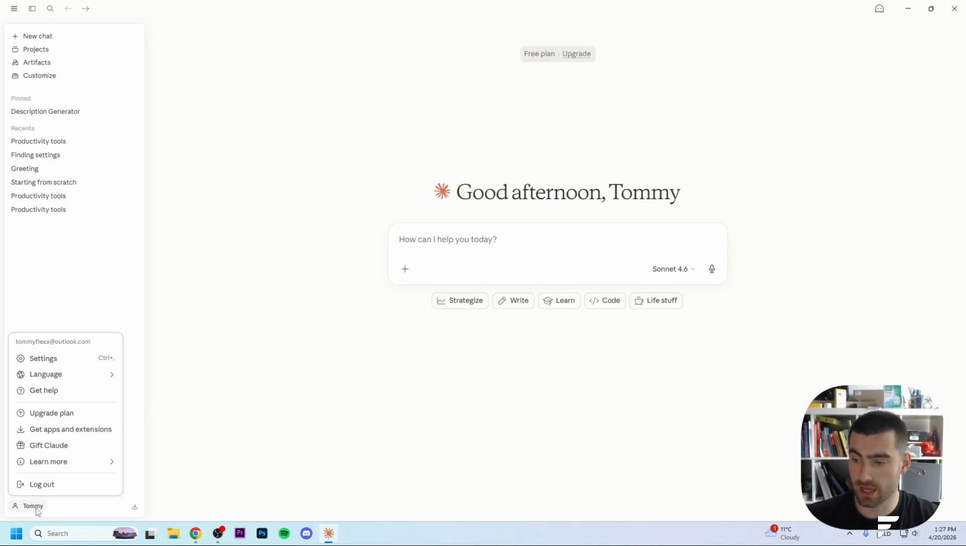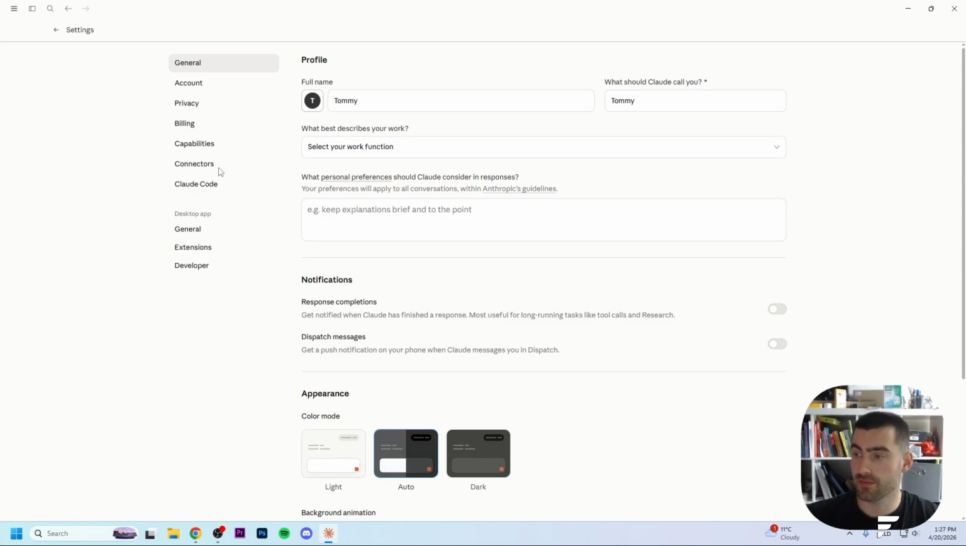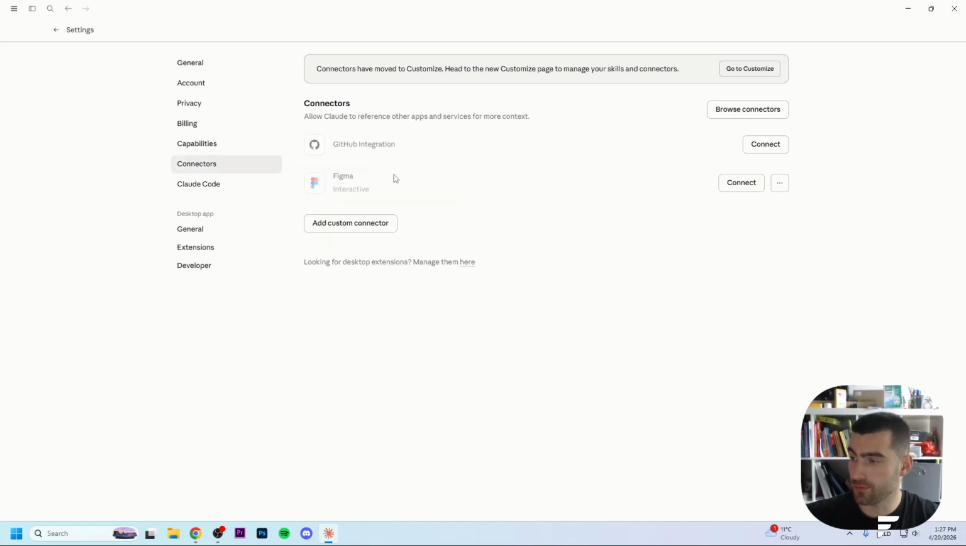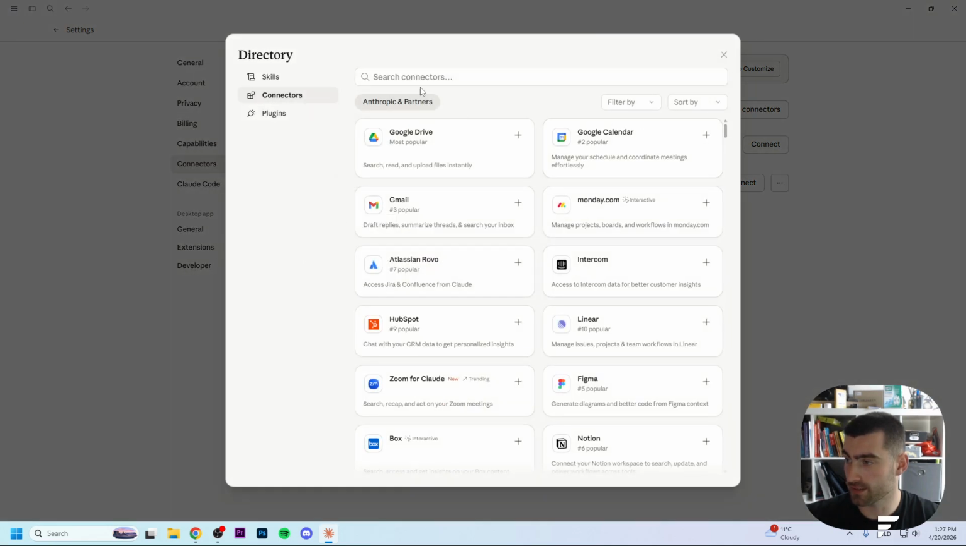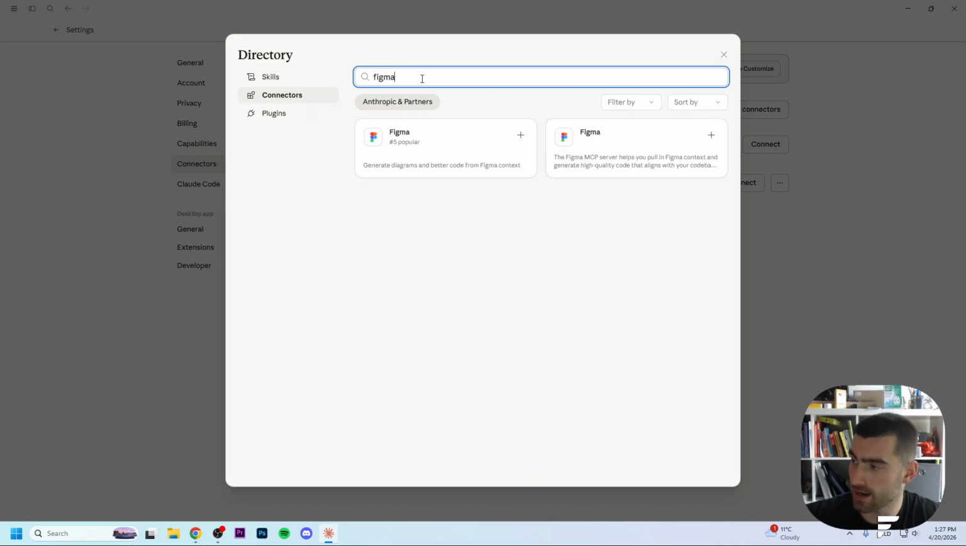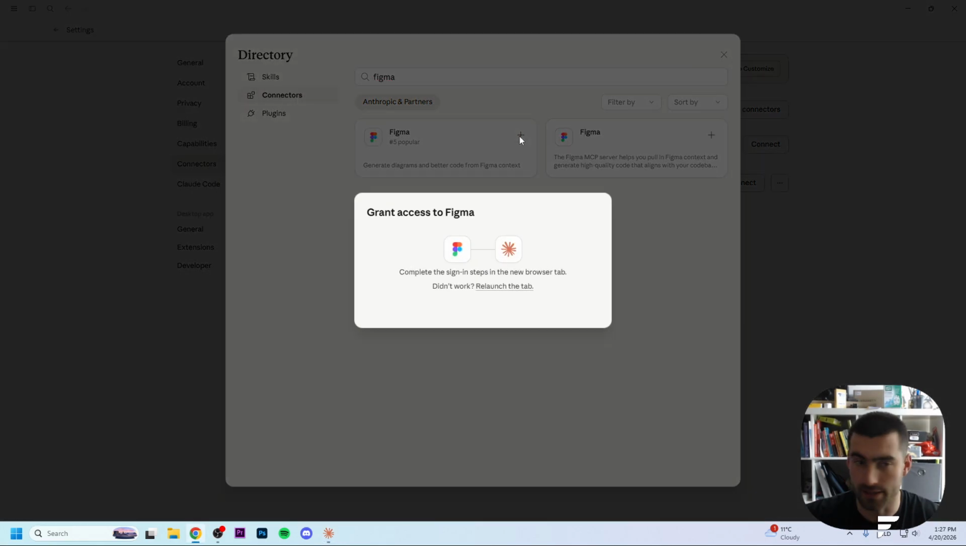left in the bottom to your name and select right here settings. Then we go right here to connectors, and then if you can see, we already connected Figma right here. But if you want to browse to the connectors, we click on browse connectors, search right here for Figma, and then we click right here on the plus icon.